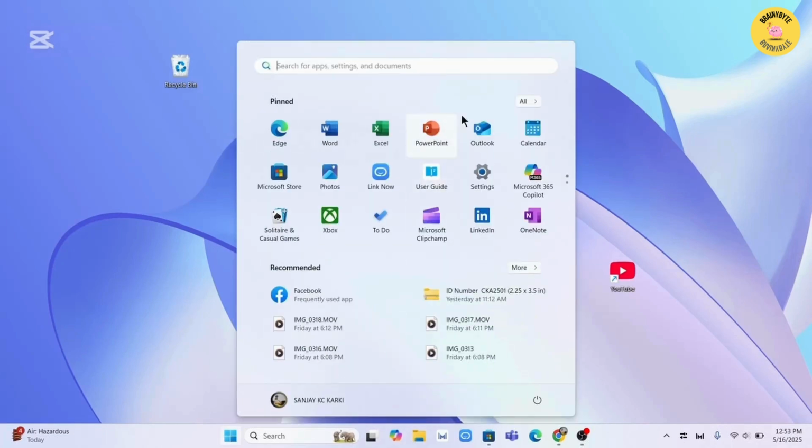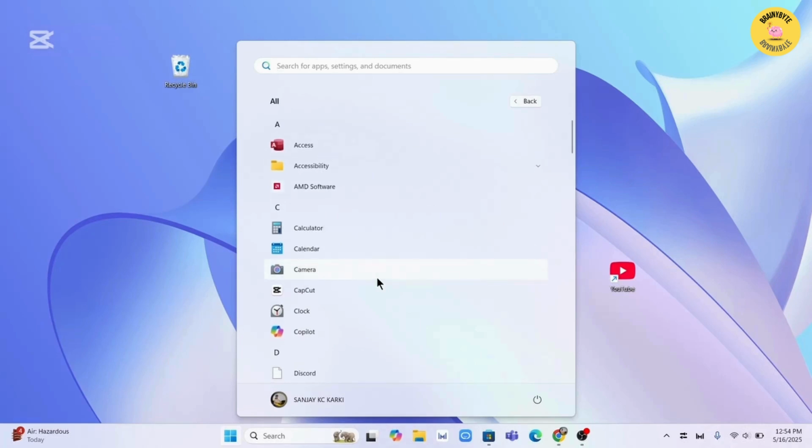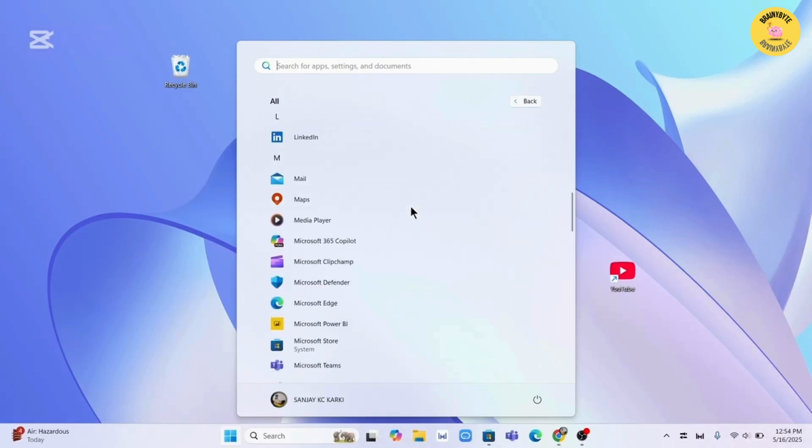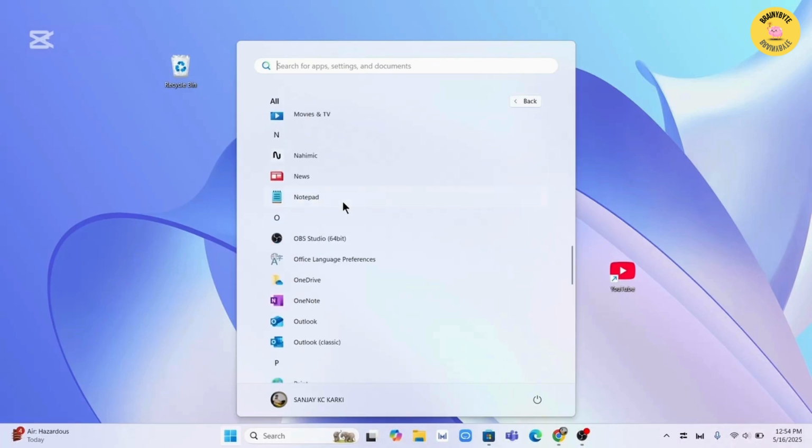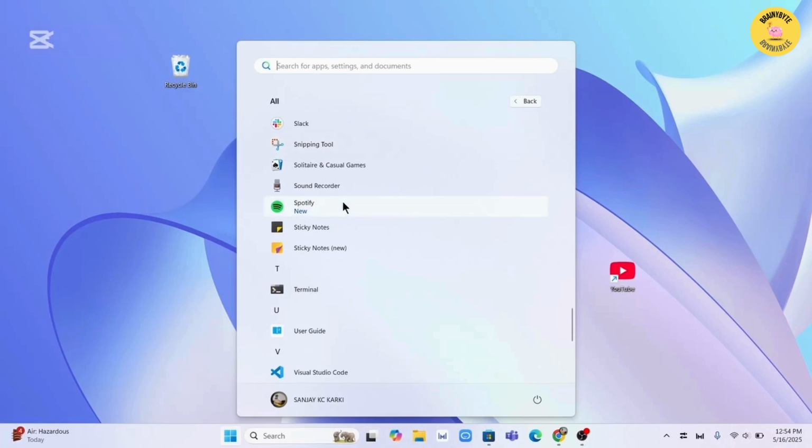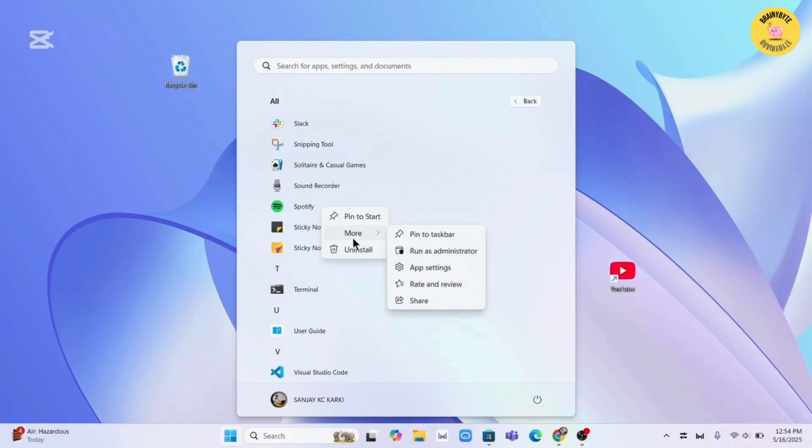Simply click on the Windows icon. From the top right, click on All. From this interface, you can easily find every app and game that you have installed on your PC or laptop. Select any one of these applications, and after you select it, do a right click on it, and you can easily get options like Uninstall. So simply click on that.